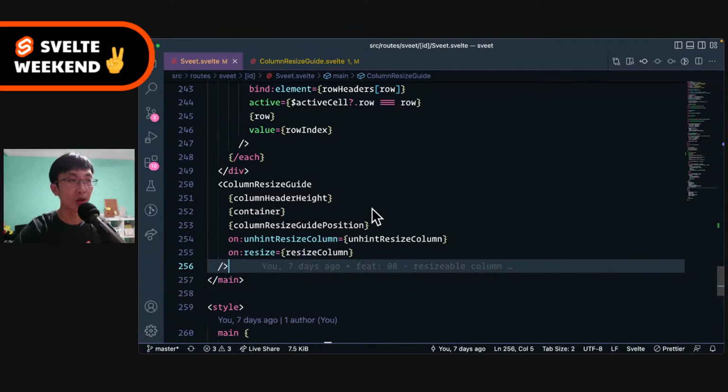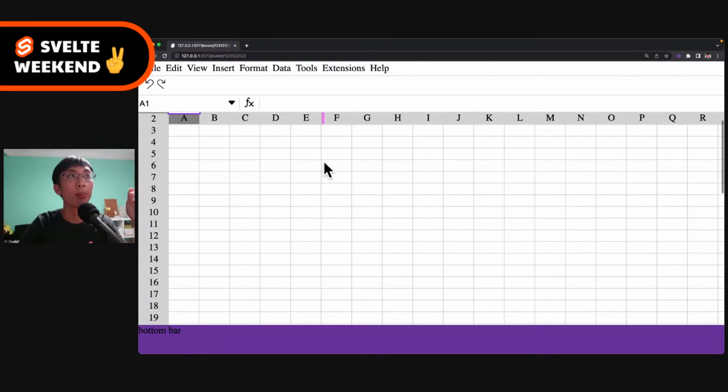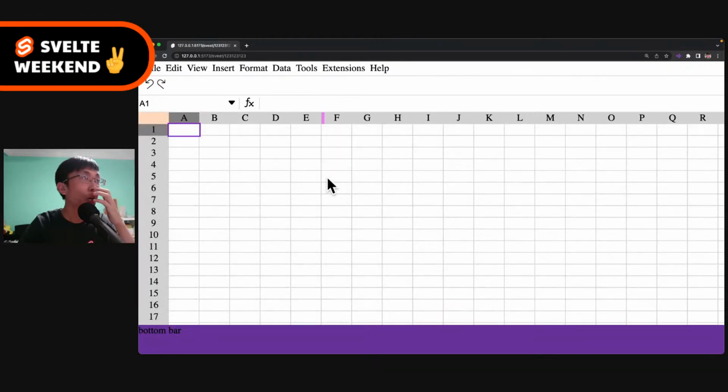Let me explain what I did over here. I have my column resize guide, which is this component. I place it to be position sticky, which allows me to stick to the top when I scroll up and down. But by default, when you apply this and you have other elements on the screen, like this header, it is placed at its own natural position.